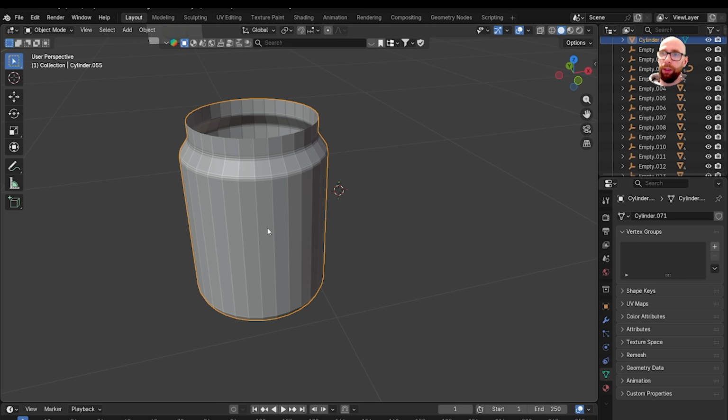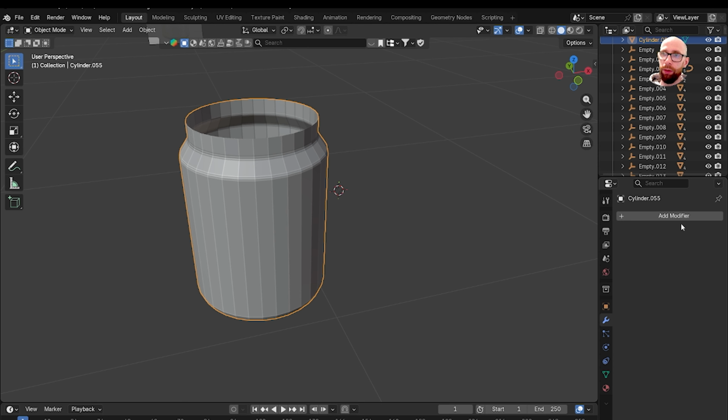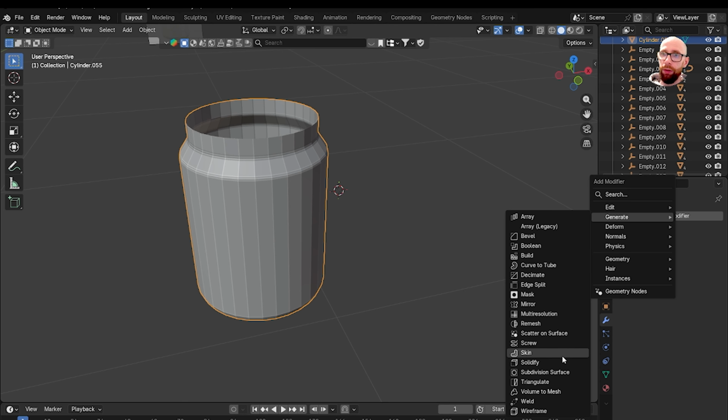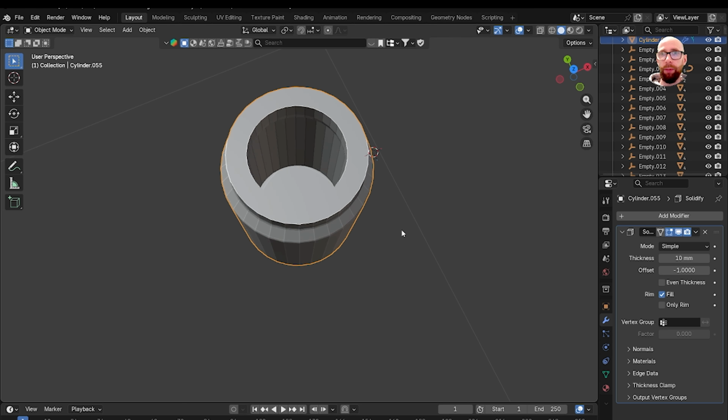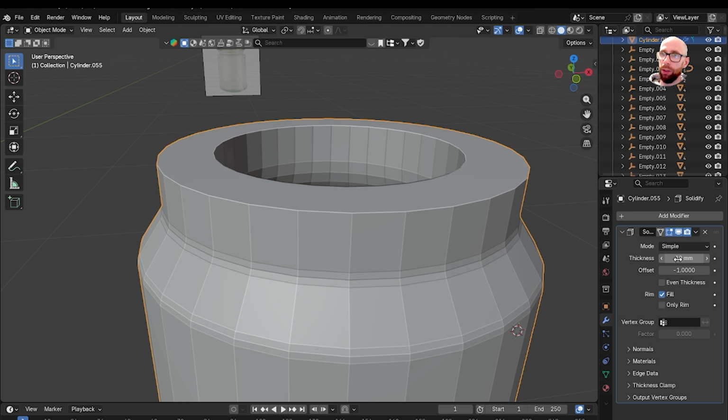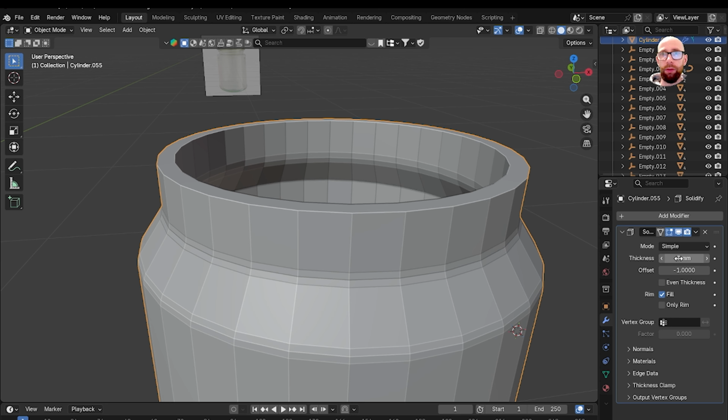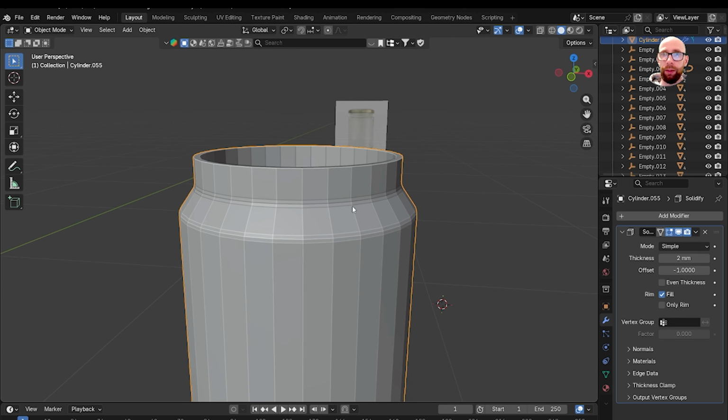Now we're going to do this just so I can show you another modifier. So come to the modifiers, Add Modifier, and you've got Solidify. So that will then make it not hollow, but it starts quite big. So we're going to go quite small, go to like 3, maybe even less than that, 2, something like that.